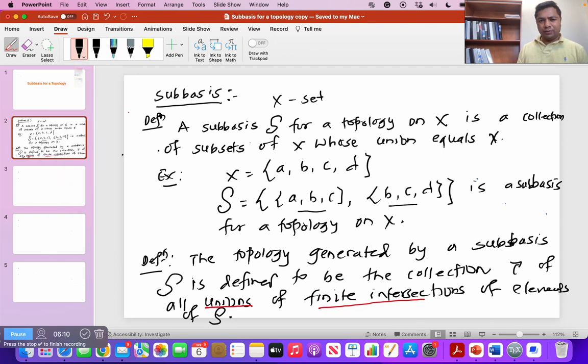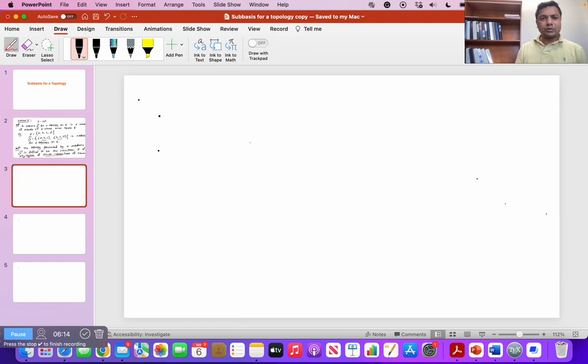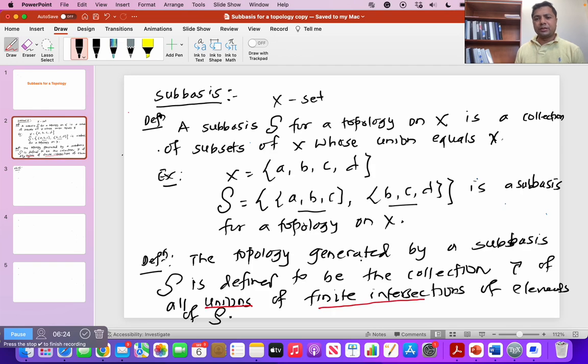But before I give you an example, let me just write down a note. As I said before, to compute the topology generated by a subbasis, we need to use two operations. One of them is you take all the finite intersections of the elements of the subbasis, and after that you take all the possible unions of those finite intersections.